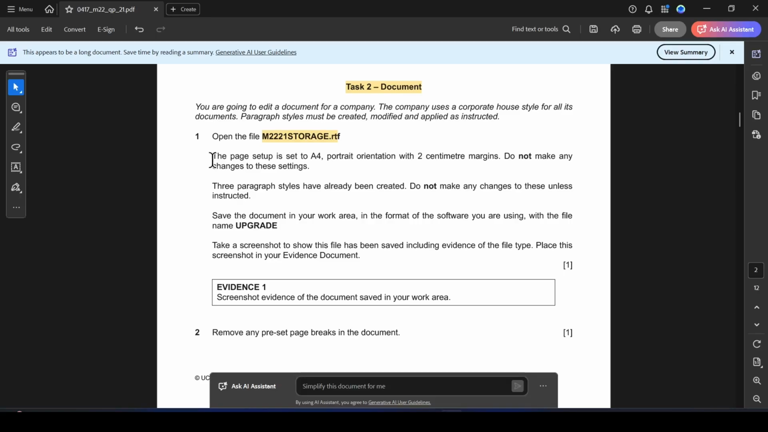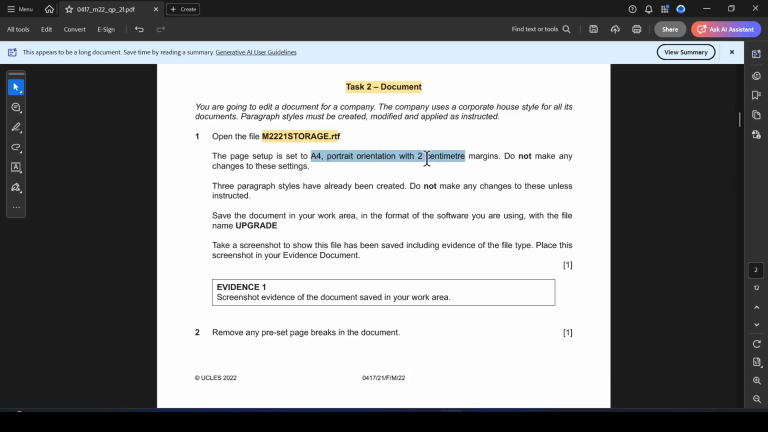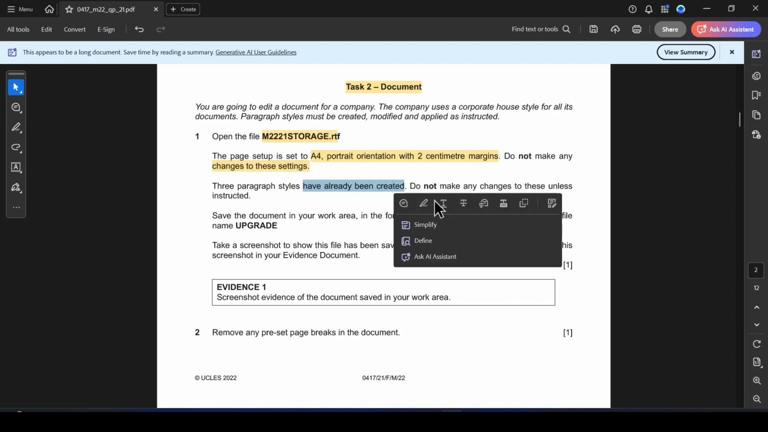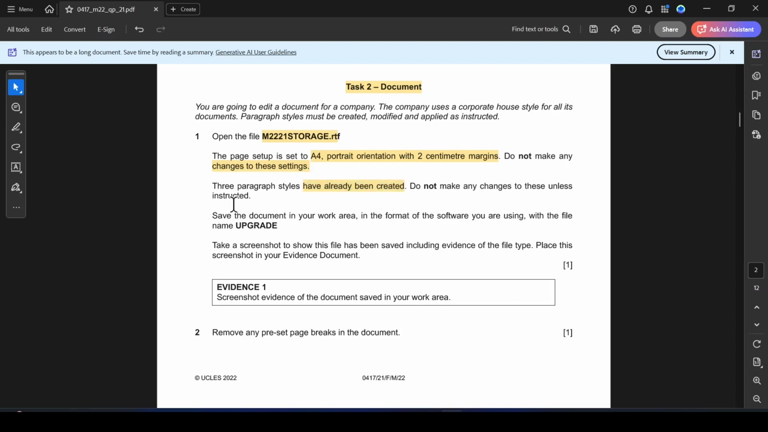Now the page setup is A4 portrait with 2 centimeter margins. Do not make any changes to this setting, so we will keep it as default. Three paragraph styles have already been created. Do not make any changes to them. Alright, fine.